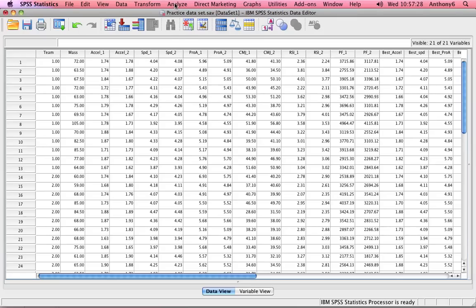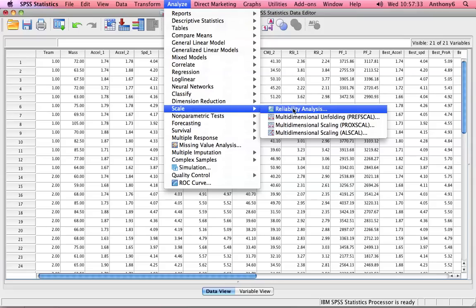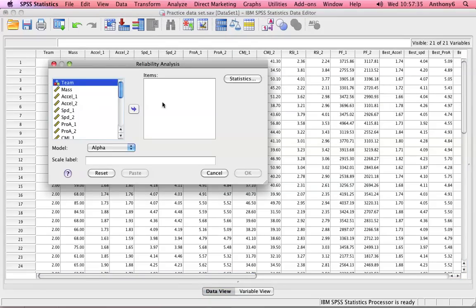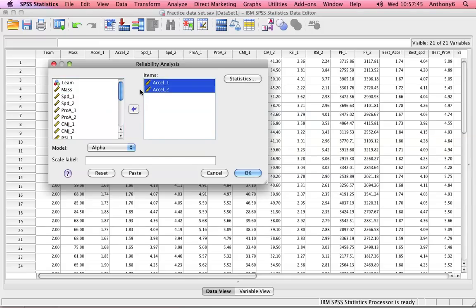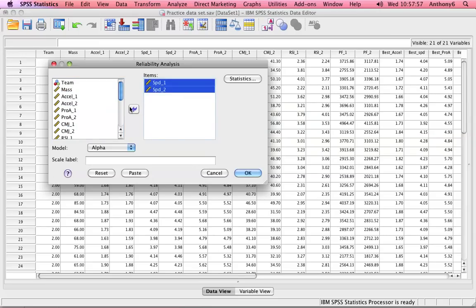So we're going to go to Analyze, we're going to go to Scale, and we're going to go to Reliability Analysis here. We're going to look at one test at a time. So we have the acceleration, trial one and trial two, and we'll put that across into the items box. Once we've done our reliability analysis with acceleration, we'd switch that out and then do speed, put that in, take that out, and then work our way down.